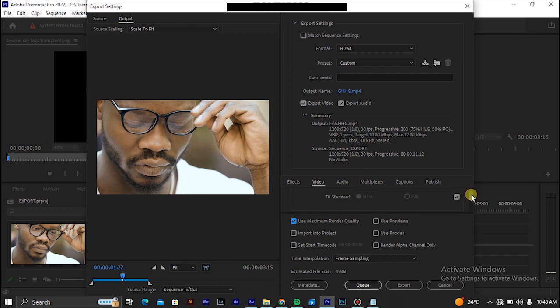And you scroll down under the video here. You scroll, there's a scroll here. You scroll down until you see this render at maximum depth. You make sure that this is checked as well. This will export your video with the highest quality possible.